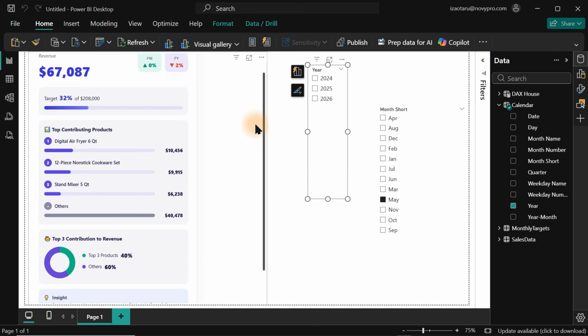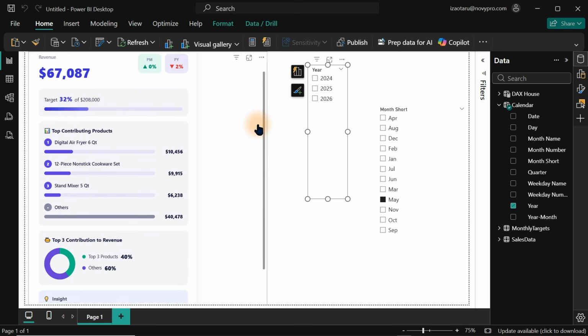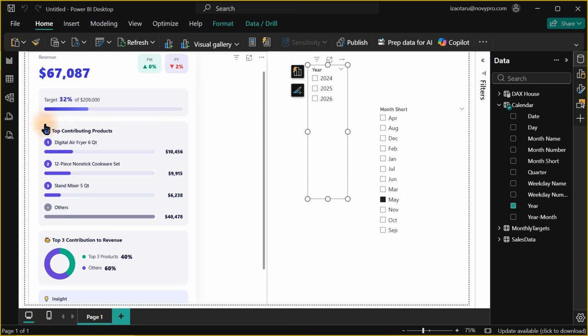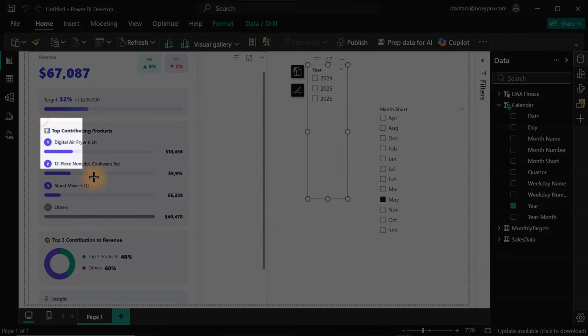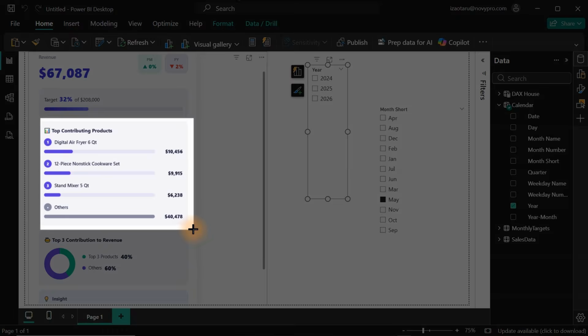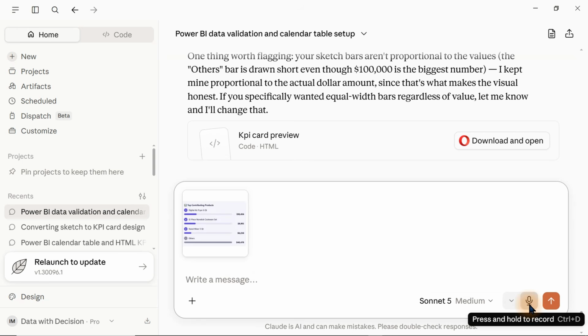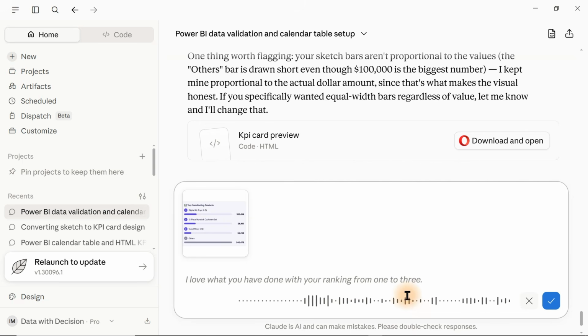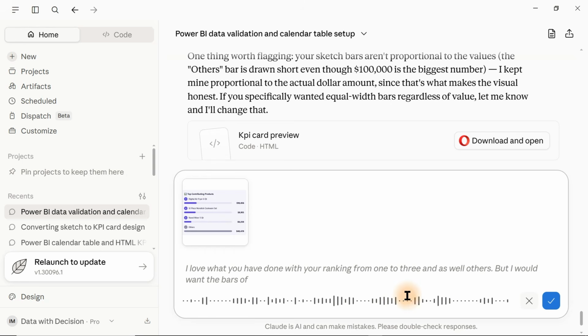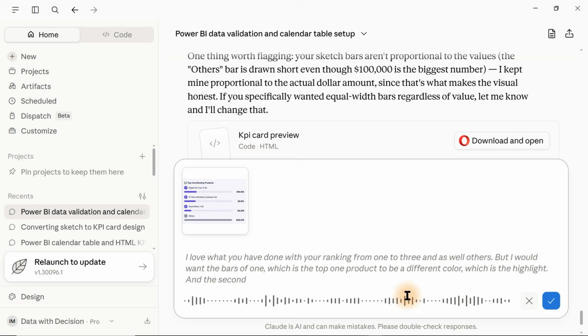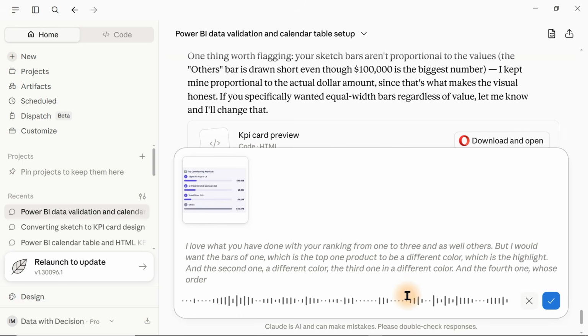So here we go. If I want to make the bars different colors right now, what I will do is take a screenshot of this particular part right in here, then go back to Claude and paste it here. Let's record. I love what you have done with the ranking from 1 to 3 and the others, but I would want the bar of 1, which is the top product, to be a different color, which is the highlight, and the second one a different color, the third one a different color, and the fourth one, which is others, I love the way it is right now. So go ahead and update that particular part for me.